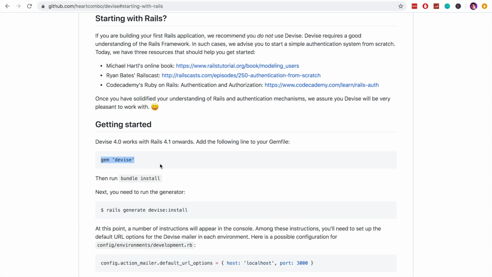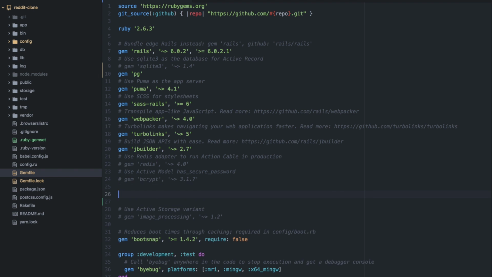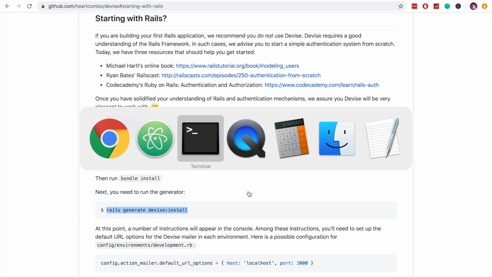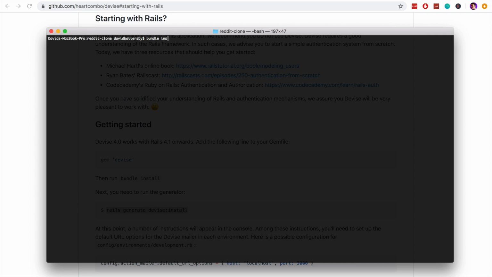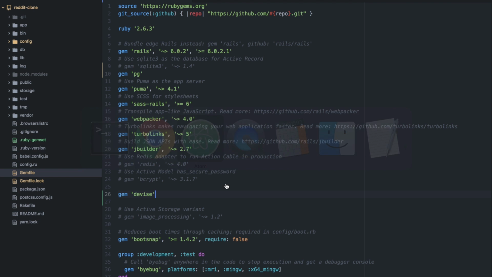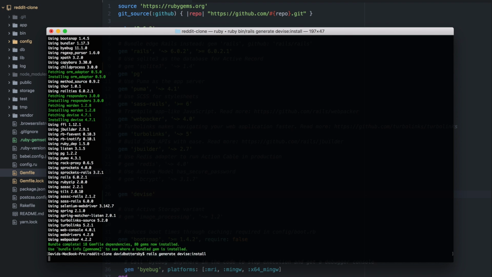So the next step I'm going to take is to set up the devise gem. So devise is used for signing in or creating new accounts in our application. So let's add the gem to our gem file. And now we'll run the bundle install to make sure that gem is installed. So now we can run the generate devise install command. So this will create the files we need to get devise set up correctly.